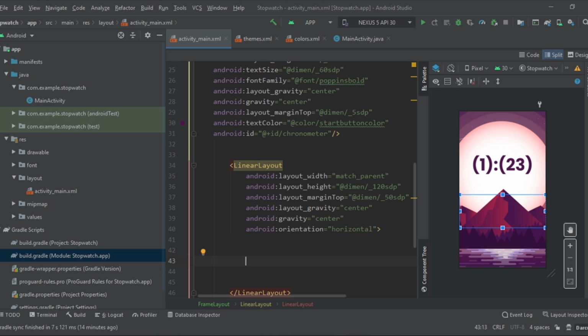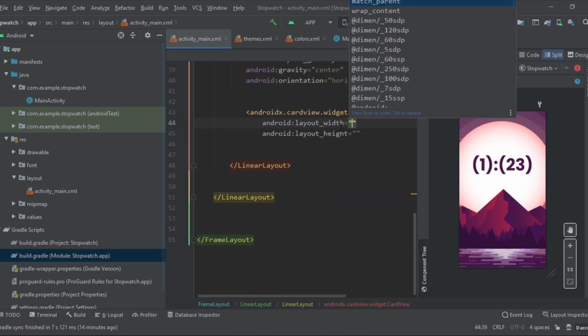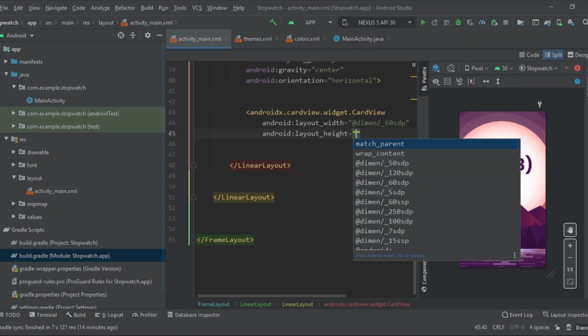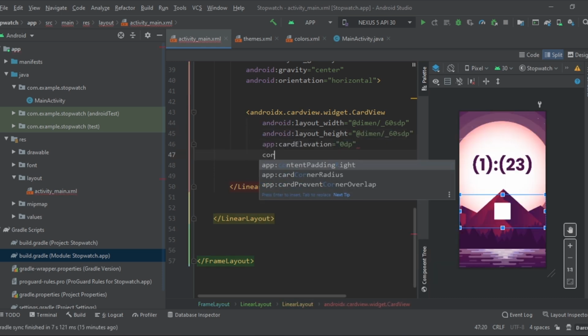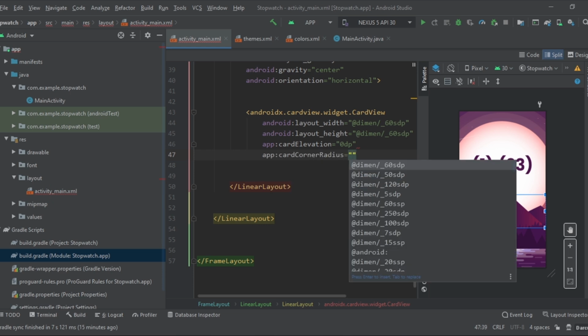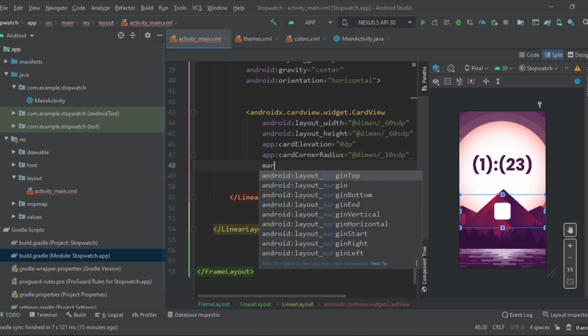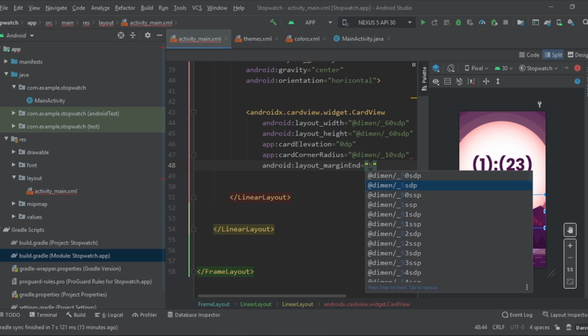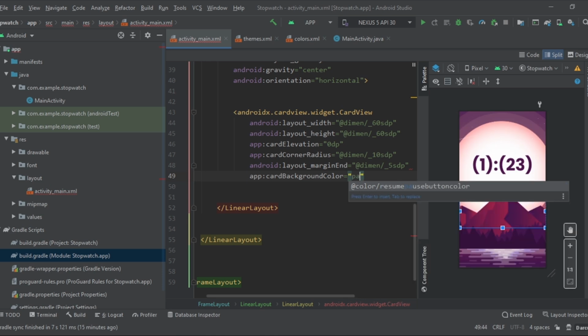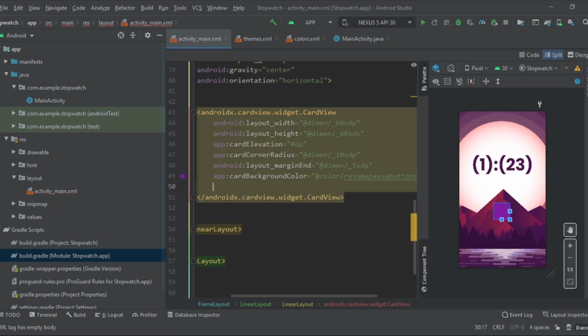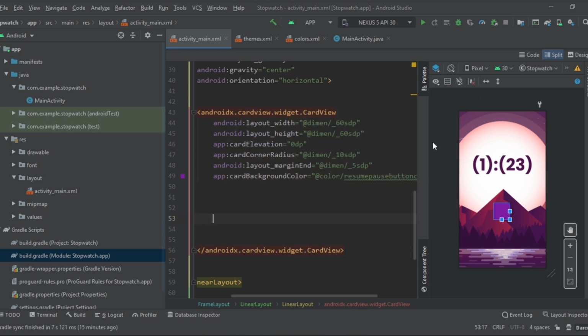Now inside this we will be adding the buttons that we will be using to control the chronometer. So for this we will be using a card view, and let's first create a pause button. So card view, let's give it a width of 60 dp and same as the height. Let's say card elevation will be 0 dp, corner radius, let's say 10 SDP, margin end will be 5 SDP. Let's give it a card background color, which will be pause resume button color.